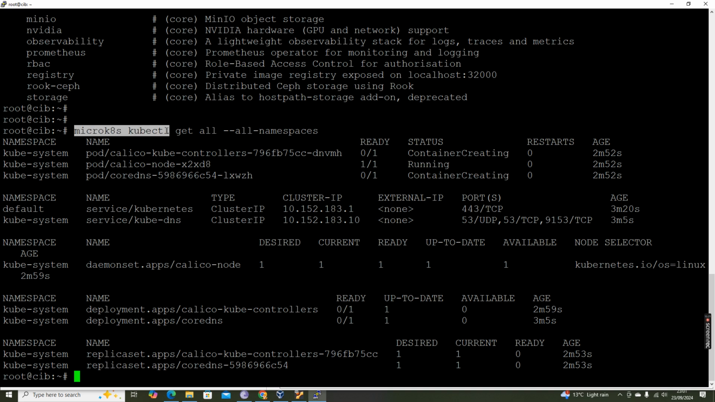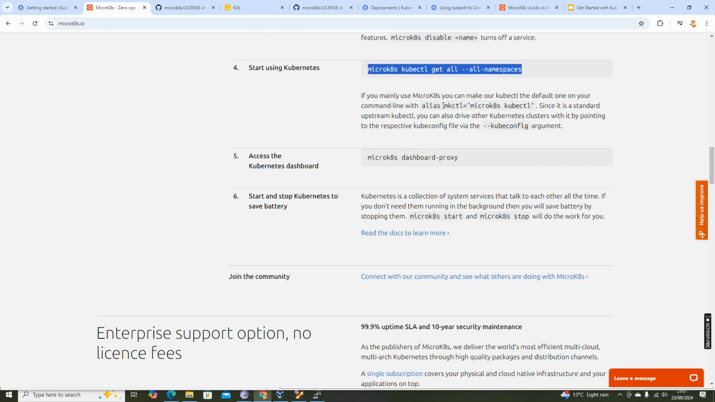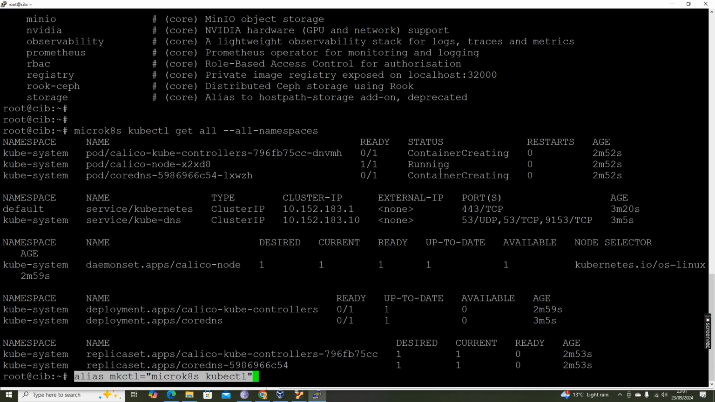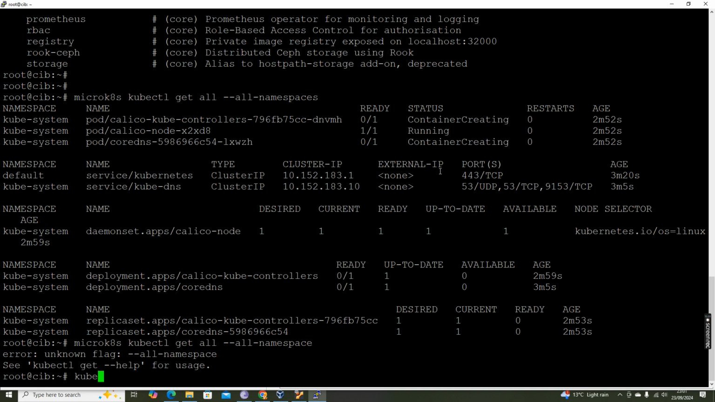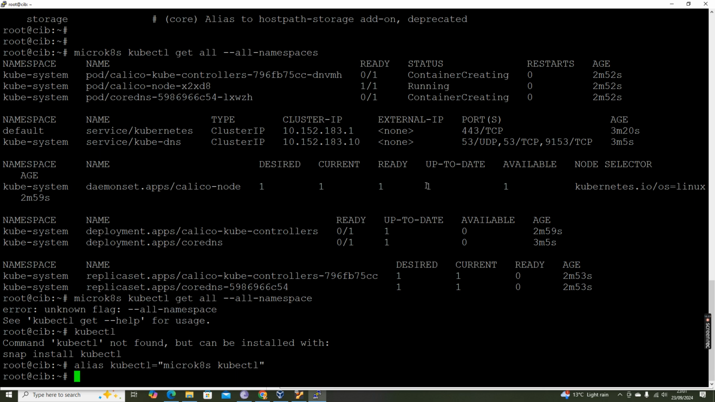Just to avoid typing microk8s kubectl, we can create an alias on this machine, referring microk8s kubectl to kubectl, so that we don't have to type everything. Here in this example they are saying mkctl. We can use mkctl, or we can just create kubectl itself, as I don't have kubectl here. Let me check whether I have kubectl already. I don't have kubectl on this machine, so we can create an alias for kubectl.